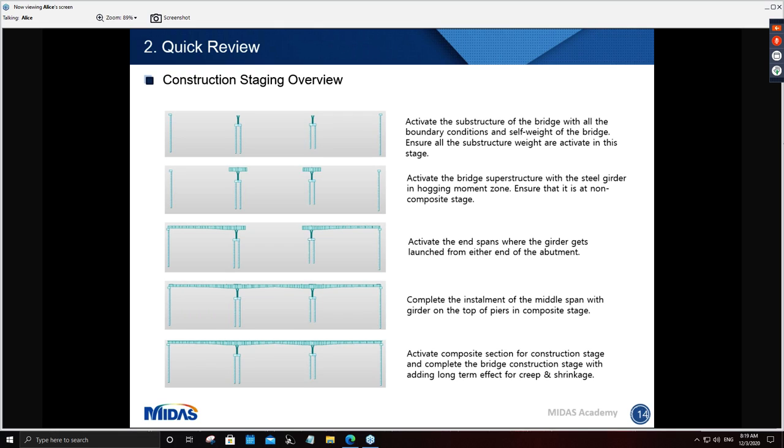So as the picture showed, we first activate the substructure of the bridge with piles, pile cap, pier, and abutment, along with the soil springs and elastic links. Then activate the girder in the hogging moment zone. Make sure that the steel girder is still in the non-composite stage. Then activate the abutment girder span when it's launched from either side of the abutment. Ensure it's a non-composite stage as well.